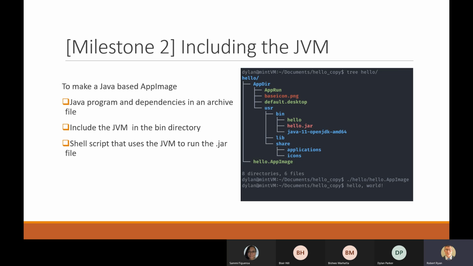Because of this special case, the entry point of the program really isn't the program itself, but a script that calls the JVM to run the jar. So in the end, this still produces an app image that functions like all the other app images we packaged. It just took a little more time to develop, and you have to be aware that that is a requirement. So I'm going to pass it over to BISHWO, and he's going to continue talking about milestone 3.